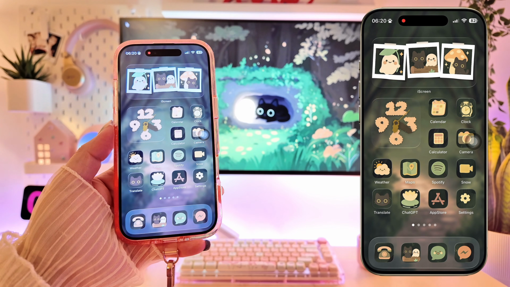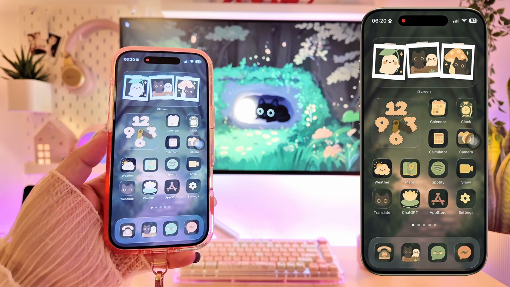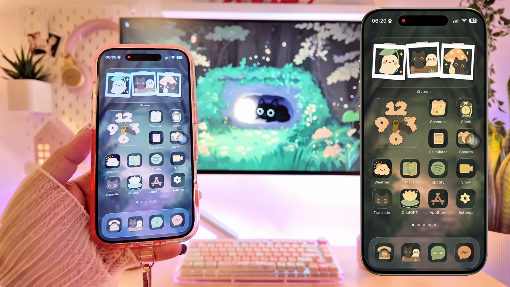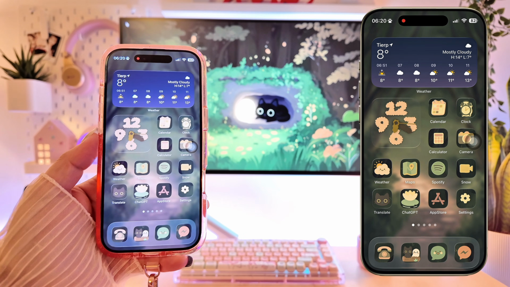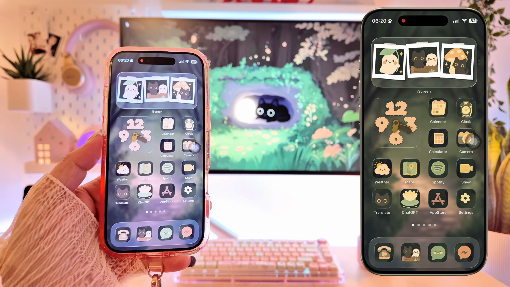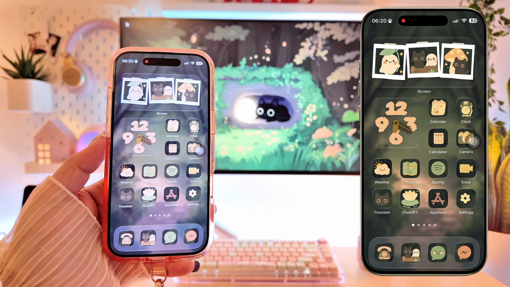Moving on to our first home screen, this is how it turned out, and everything looks so good together. Even the widgets, the colors, the design, everything is really perfect.